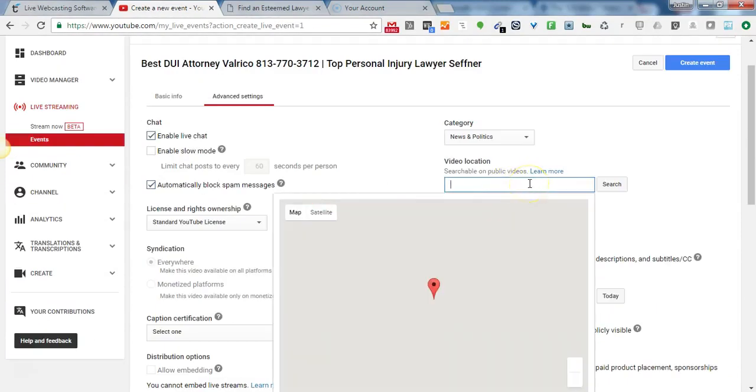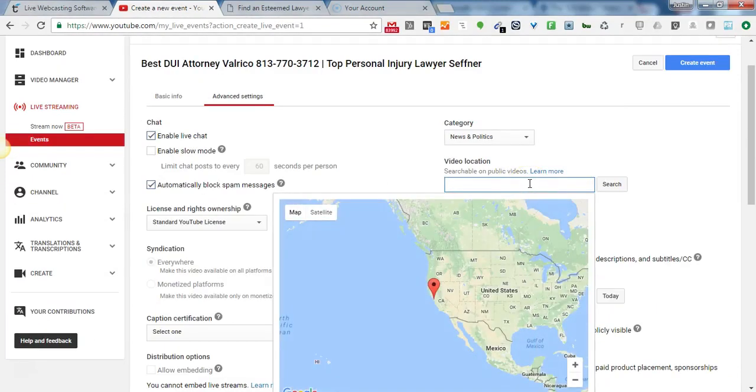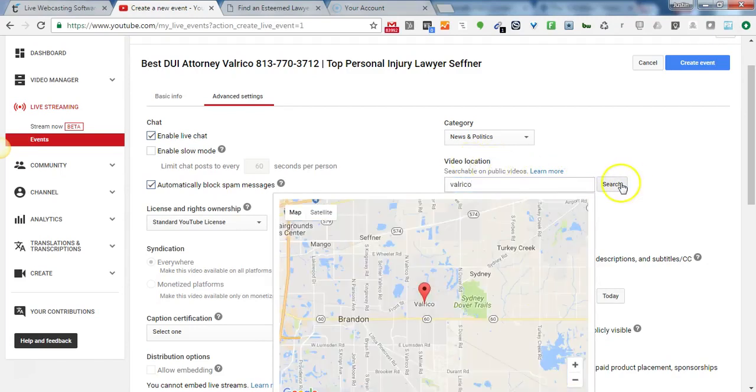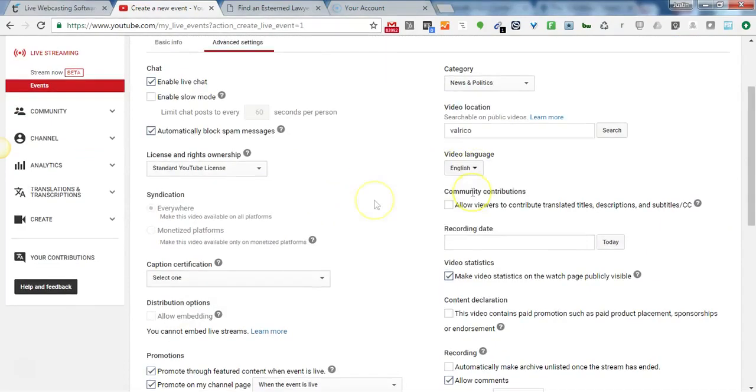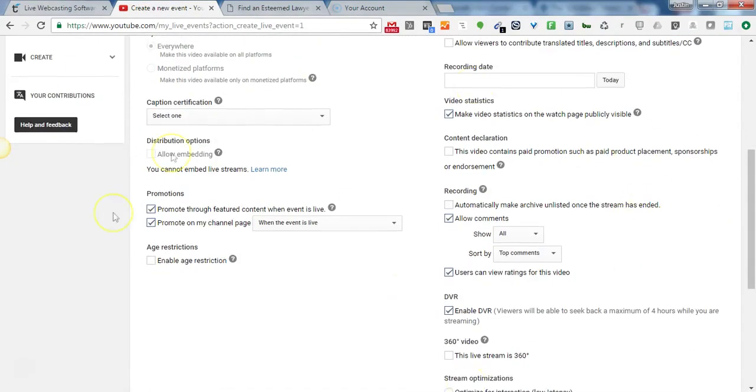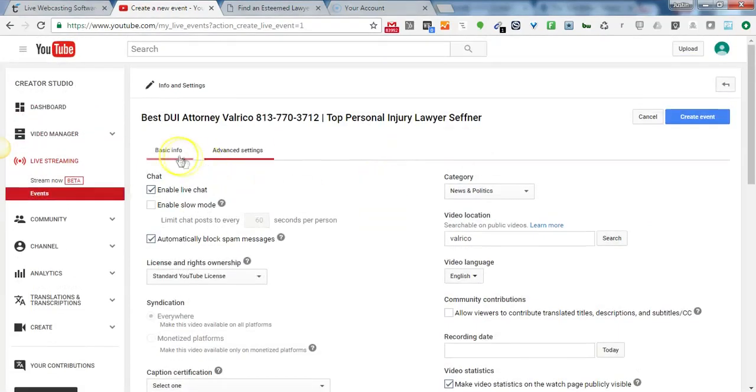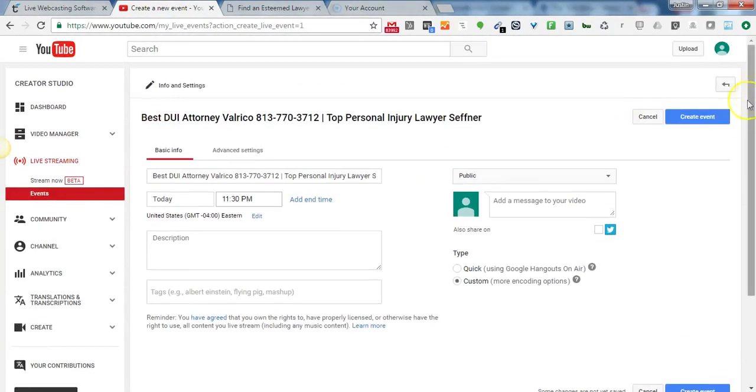One of the major importances is geolocation. We chose Valrico and Seffner. They're right next to each other, so we'll choose Valrico. Under video location, hit search. Google finds it, and now we keep that in there. We want the language to be English, and all this other stuff we can leave how it is, and we'll go ahead and hit create event.